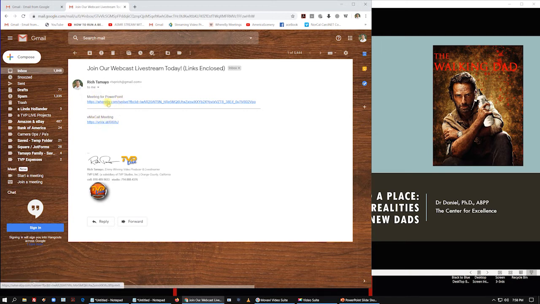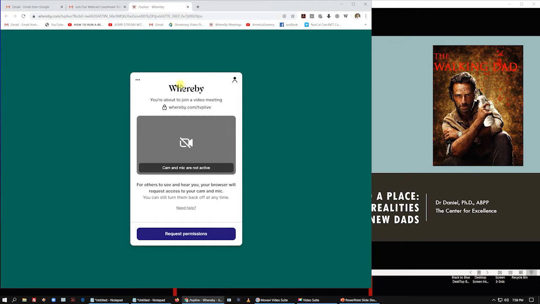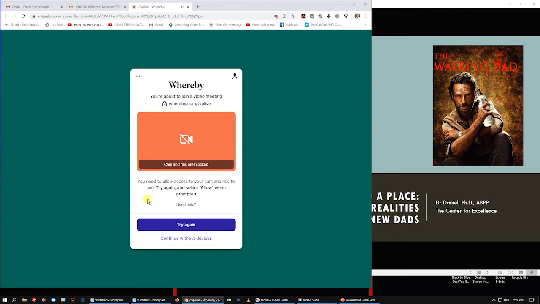Let's start with the PowerPoint because we started with the PowerPoint here. We're going to click on the link. It will start a program called Whereby. We don't want to activate the camera and microphone because we want to send the PowerPoint. So let's request permission first and continue without devices. If a pop-up comes up here to choose devices, camera or microphone, just click cancel or deny.